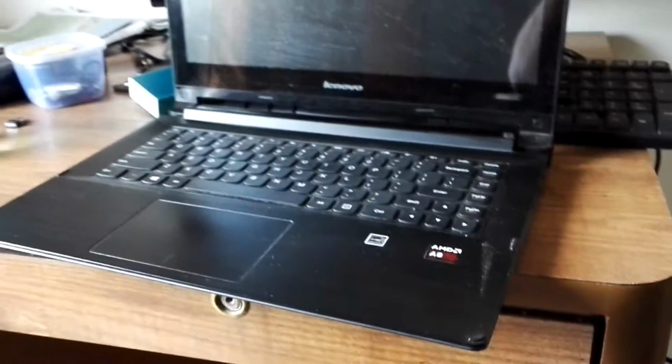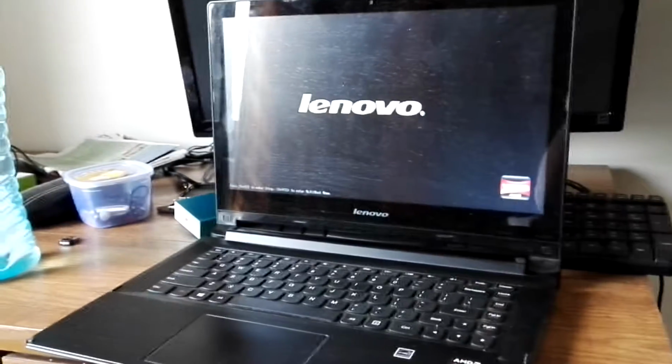So I've installed Windows 10 on this laptop, and I've also installed Ubuntu. So just to give you all an idea and show you that it's running, the touchscreen works fine and everything works the way it is supposed to work. So I'm just going to power it up. And I have installed Windows 10 and Ubuntu, so it dual boots.